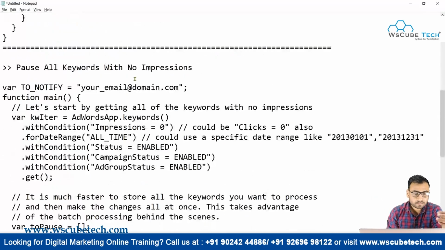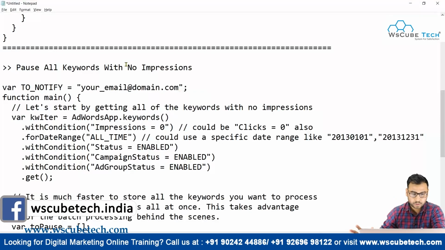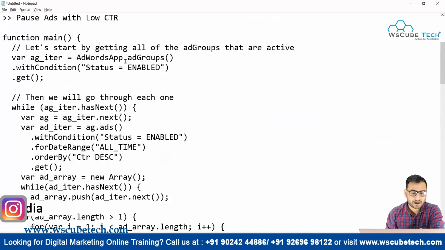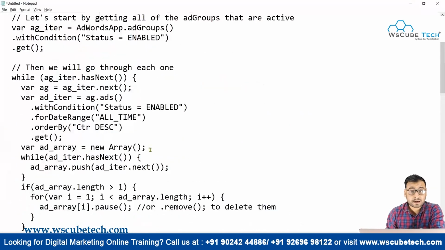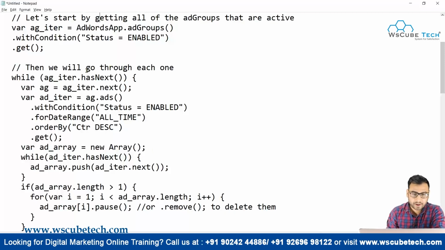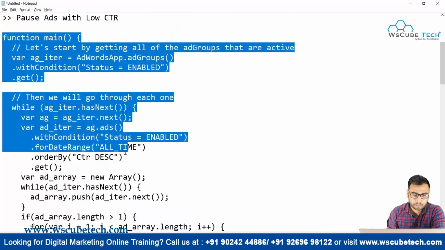Then we have another script which will pause all keywords with no impressions. If there are some keywords which are bringing no impressions to you, this script is going to pause them, right? This is something we can apply in our Google Ads, and we can automate many of the processes. These are basic scripts, and we also have very advanced scripts that can do crazy things within your Google Ads campaigns, ad groups, and keyword settings, right? So let us try this script first.